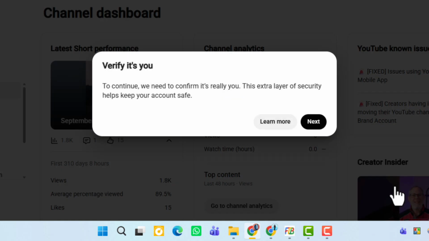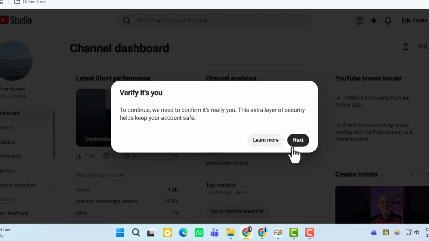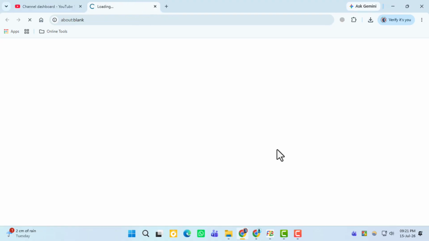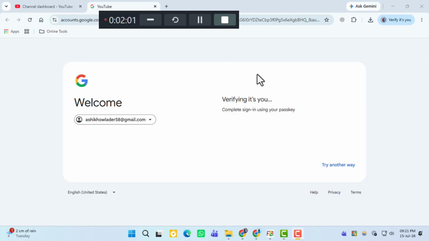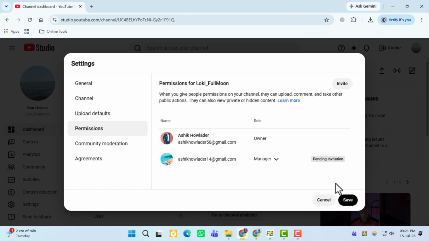For security reasons, Google may ask you to verify your identity. You will receive a notification on your phone and or another trusted device. Complete the verification process. Once the recipient accepts the invitation, they will have access to your YouTube channel and can start working on it with you.